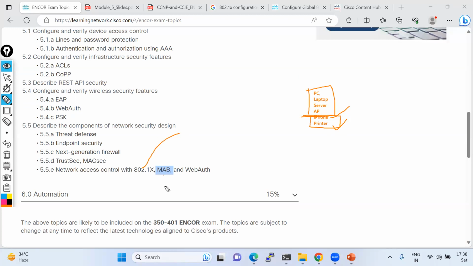So if they do not support 802.1x authentication, then we have a less secure option, known as MAC authentication bypass, MAB. If your MAC is not authenticated, then you are not going to get an IP address. So IP phones and printers don't support this kind of authentication. Nowadays, most devices support it. If a device doesn't support it, then you have to use MAB, MAC authentication bypass.